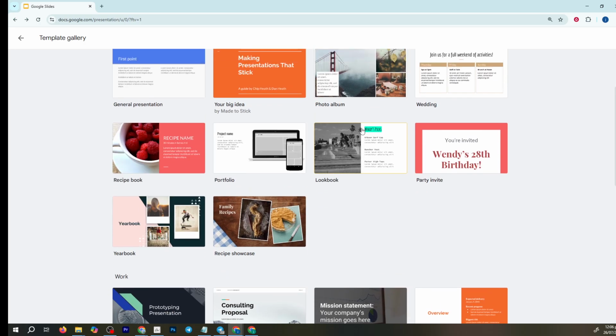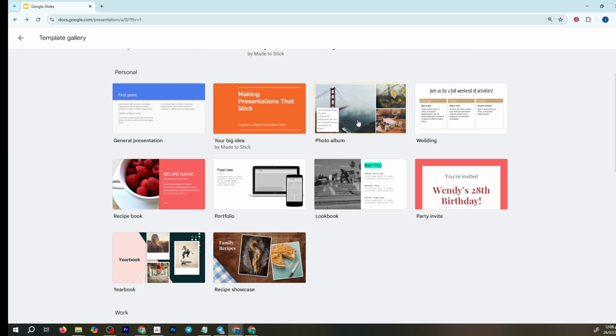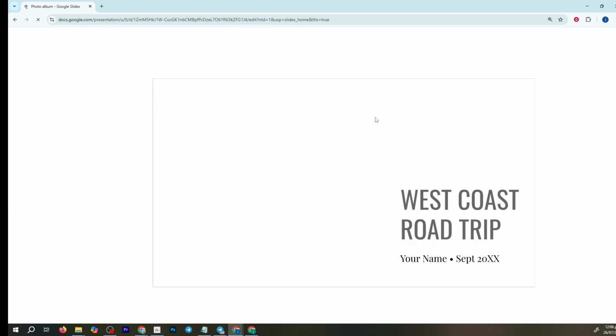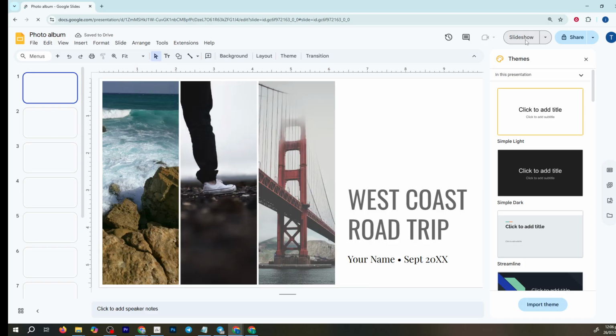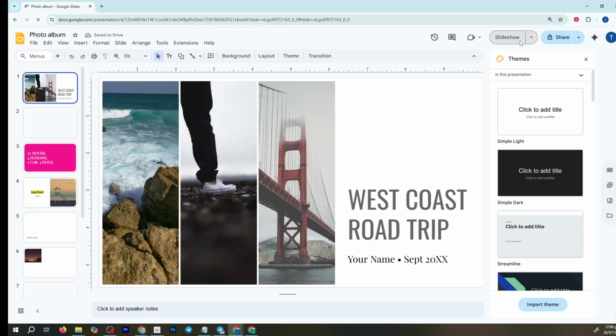Now that your presentation is loaded with your chosen template, the next logical step is to prepare for the slideshow mode. All you need to do is head toward the top right corner of the screen, look for the slideshow button, and give it a click. This action will put your presentation full screen, which is not only great for viewing, but also essential when you're ready to present to an audience.